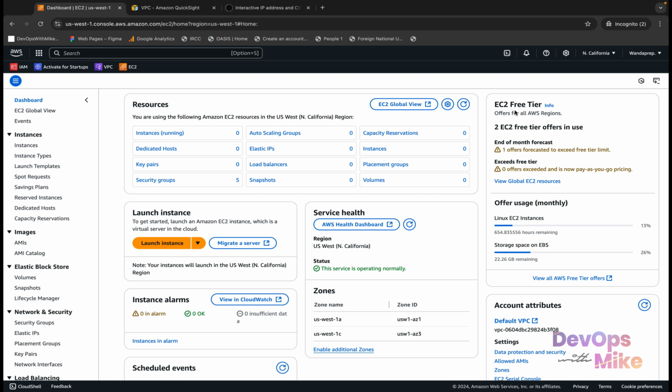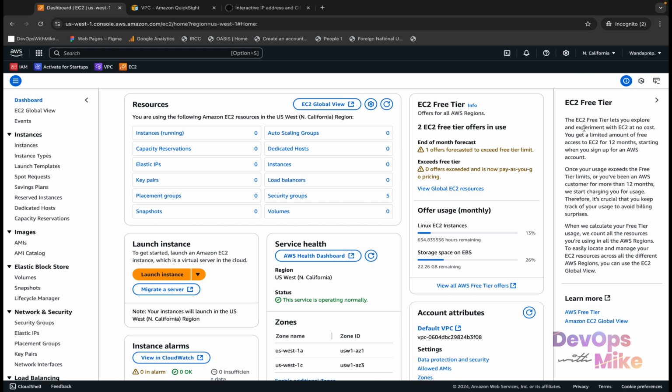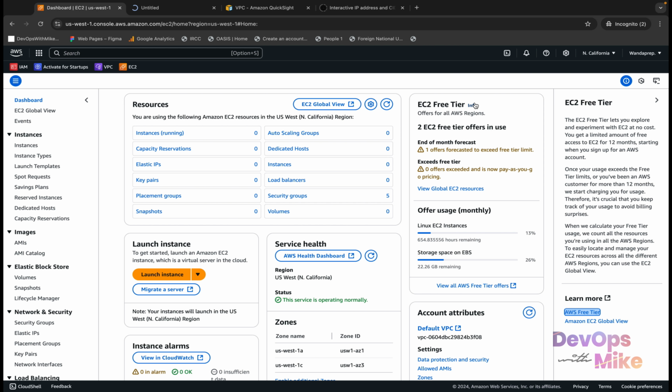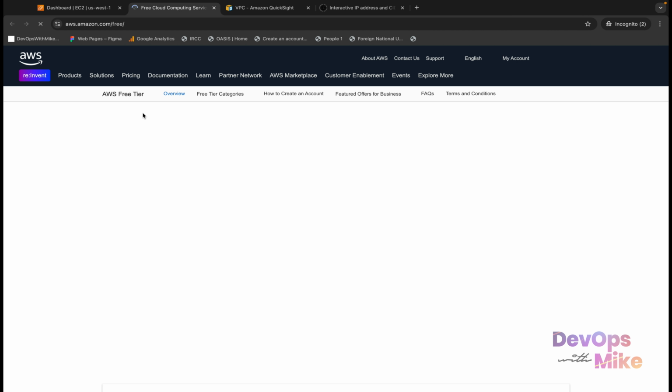So for starters, AWS offers free tier. You can get more information about free tier. They say the free tier lets you explore and experiment with EC2 at no cost. So if you are provisioning resources on AWS cloud, you must make sure you're using free tier resources. Let's get more information about free tier. Remember we came on info here, then you come right here below, you right click and you open in a new tab. So if you open this in a new tab, you'll see what the free tier is.